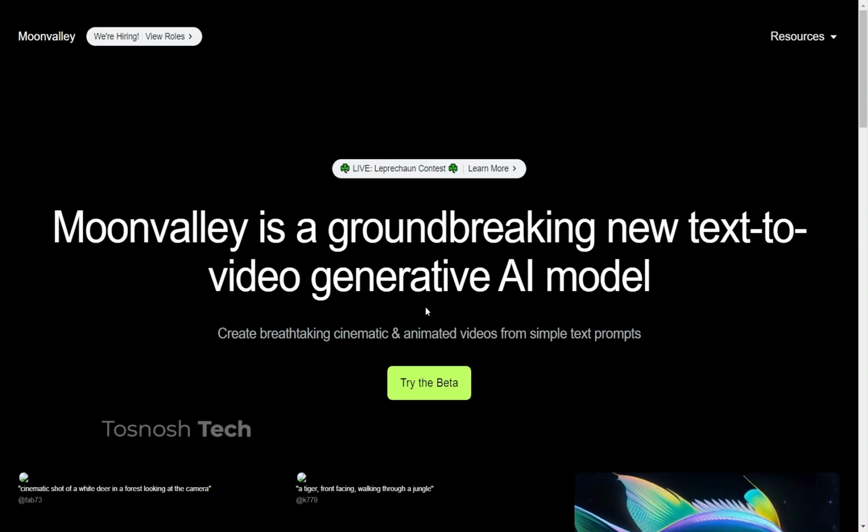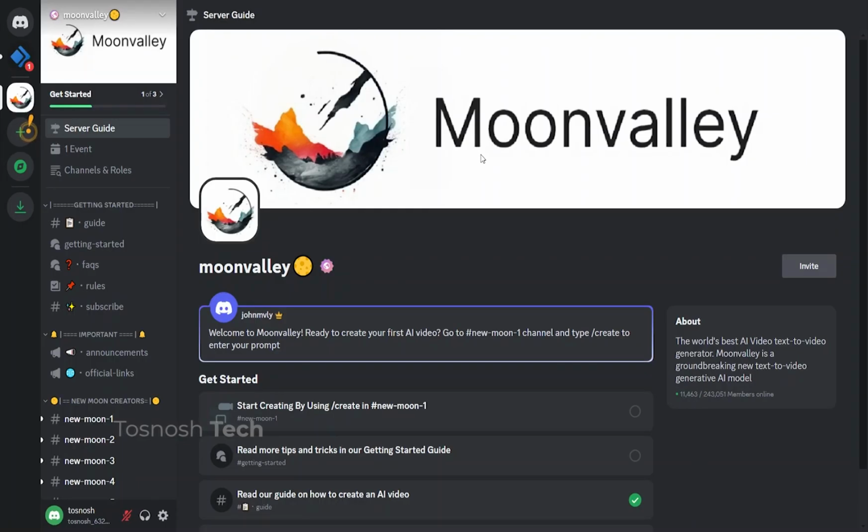This is the Moon Valley website. You can find the link down below in the description. Now, its services are currently available on the Discord platform. To connect to the Moon Valley Discord server, click on Try the Beta. After completing a few simple steps, you'll arrive at the Moon Valley main page.